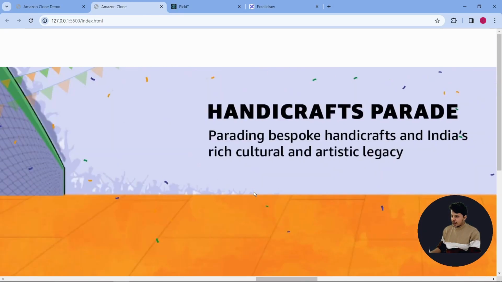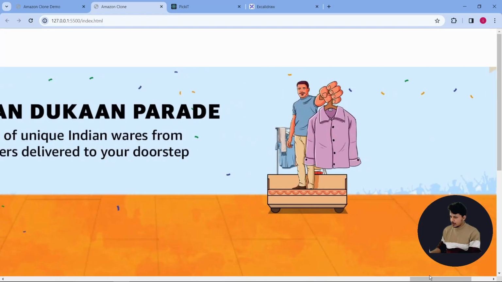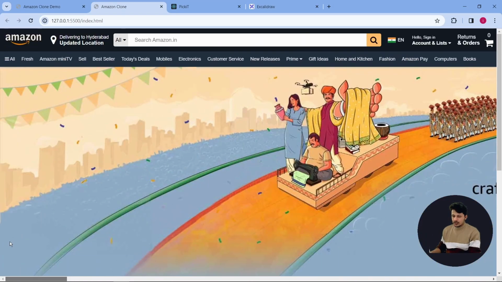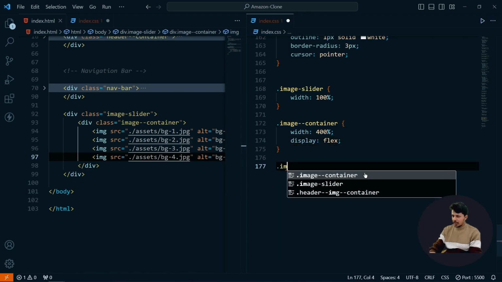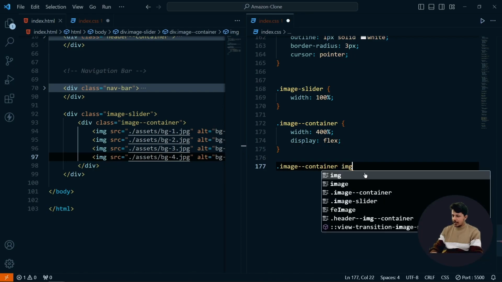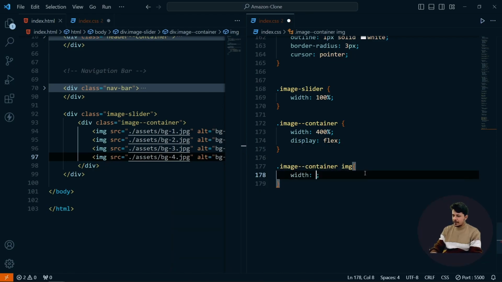Okay, you see all the images I have. I'm just scrolling. So this is how it's coming here. Now what we have to do is, as we got it like a display flex, we have to set the image height and width. So what I'll do is, in the image container, I'll target img and set the width as 100%, because we need 100% width for each image.